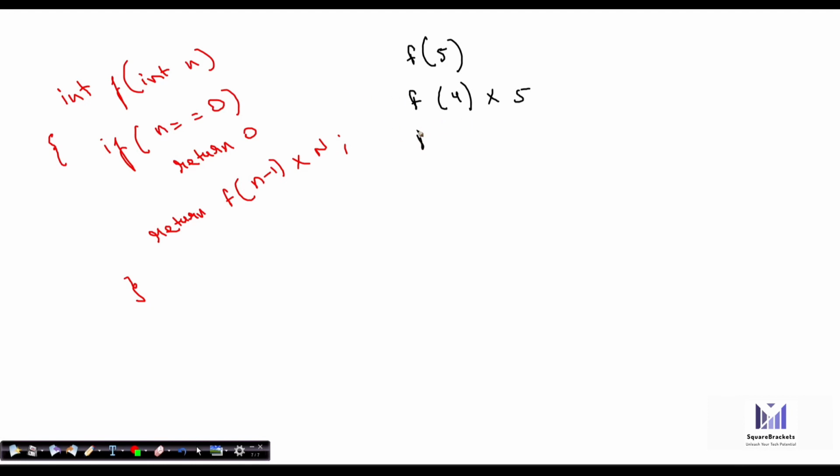Now F4 will call F3. So it becomes F3 into 4. Then F3 becomes F2 multiplied by 3. Then F1 multiplied by 2. And now F0 will be our terminating case. Okay, that returns 1. Now try to understand what exactly is going to happen. So now we can see if n is double equals to 0, we are going to return 1, not 0. Okay, we are going to return 1.